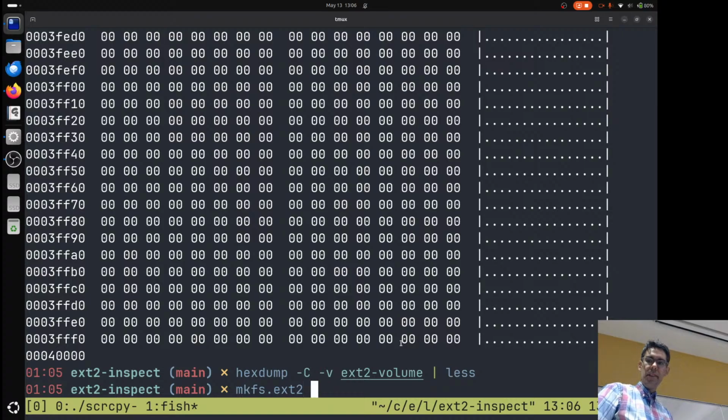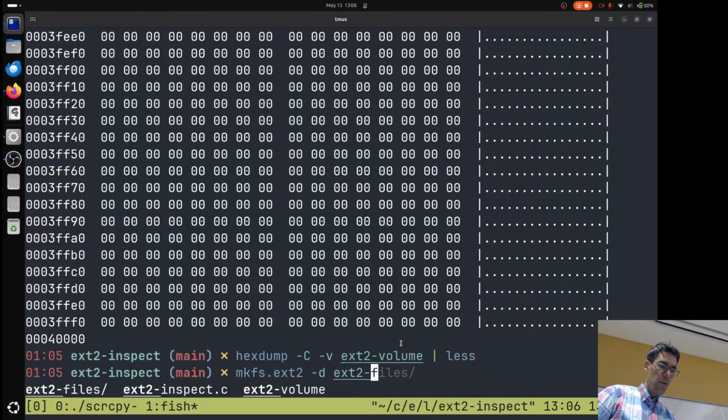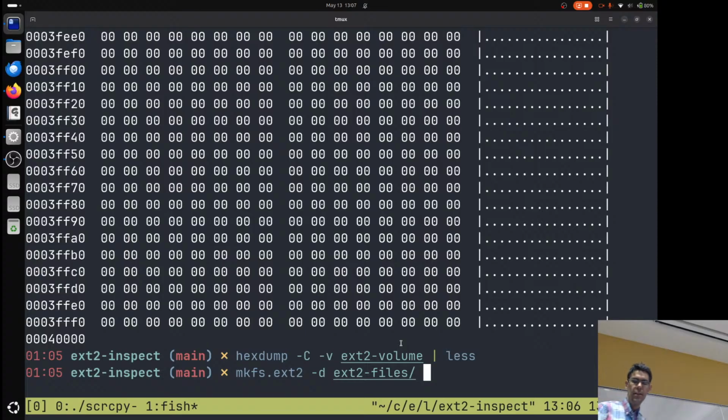I'm going to say mkfs.ext2. There are some options that I can pass to mkfs to manipulate the structure of the file system or to set some properties of the file system when it's creating the volume in the first place. The first one is this -d option. -d says, I want you to take what's in the directory that I'm going to pass to you and put it in the root directory of the volume that you create. So I want to take ext2 files here, the contents of this directory, and I want to put that README in the root directory when the volume is made in the first place. So I want to drop some files in this thing as soon as it's made.